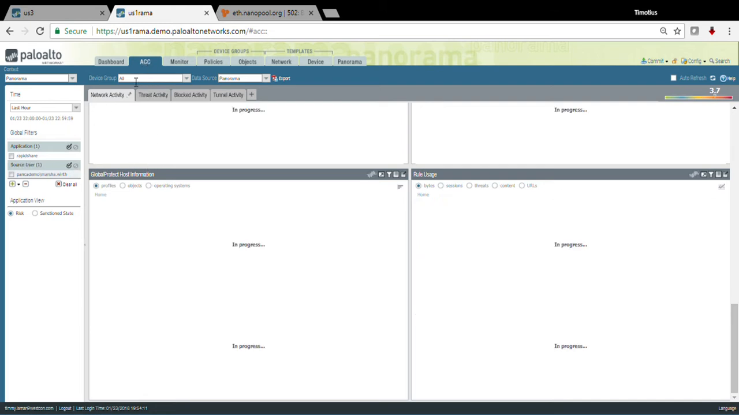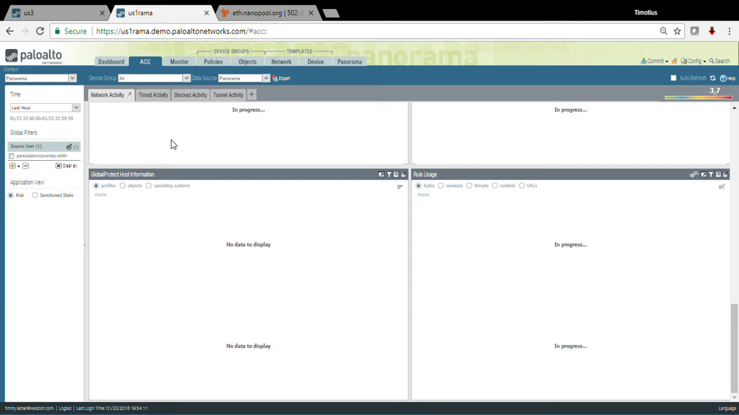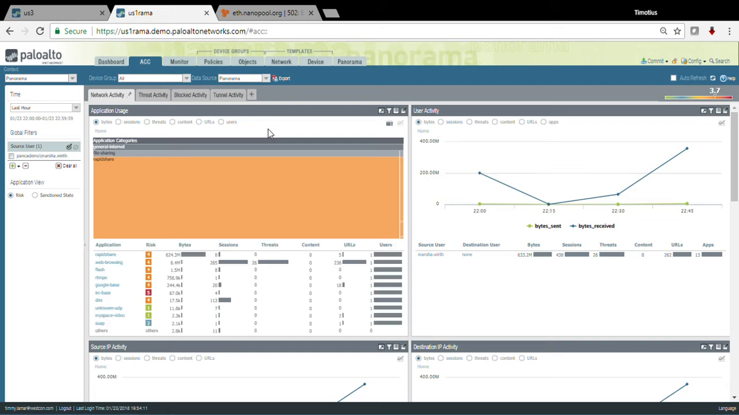After that, I want to show you back to the ACC tab here, and I'm more interested in Marsha's traffic. So I'm going to remove RapidShare here. All information in this ACC tab is Marsha's traffic. She's also using all of this, and you see on the top portion here, the risk of threats. There are threats using the application web browsing.